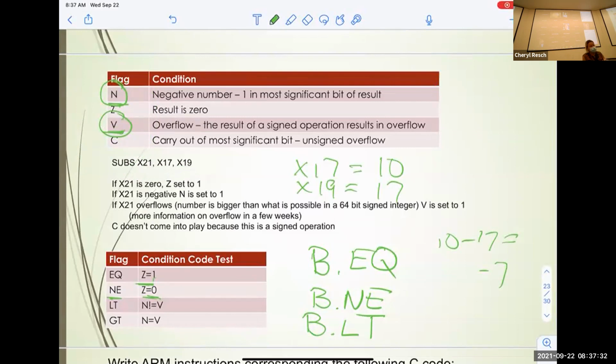So if there was overflow, the most significant bit will turn to 0. We'll get more into that later. But the less than flag will also get set if it's a positive number and overflow. And greater than is if it's not a negative number and there's not overflow. So the intuitive case is without overflow. So if it's not negative, then x17 is greater than x19. Okay, so that's how the flags work.